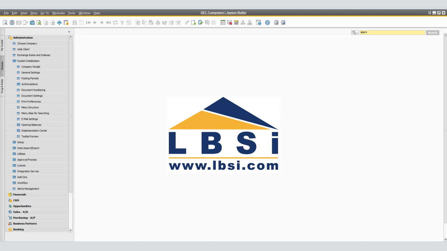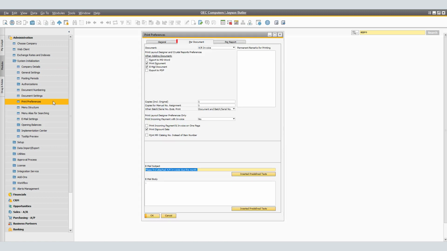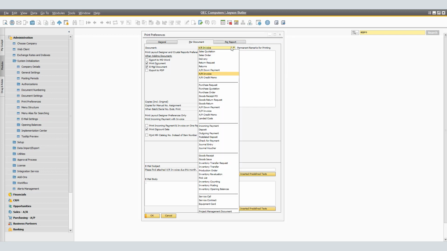Next, we're going to define how each document type is to be handled. We're going to navigate to Main Menu, Administration, System Initialization, Print Preferences. In the Print Preferences window, select the Per Document tab. From the drop-down list, select a relevant document and check the relevant boxes when adding document. In our example, we'll verify AR invoice.